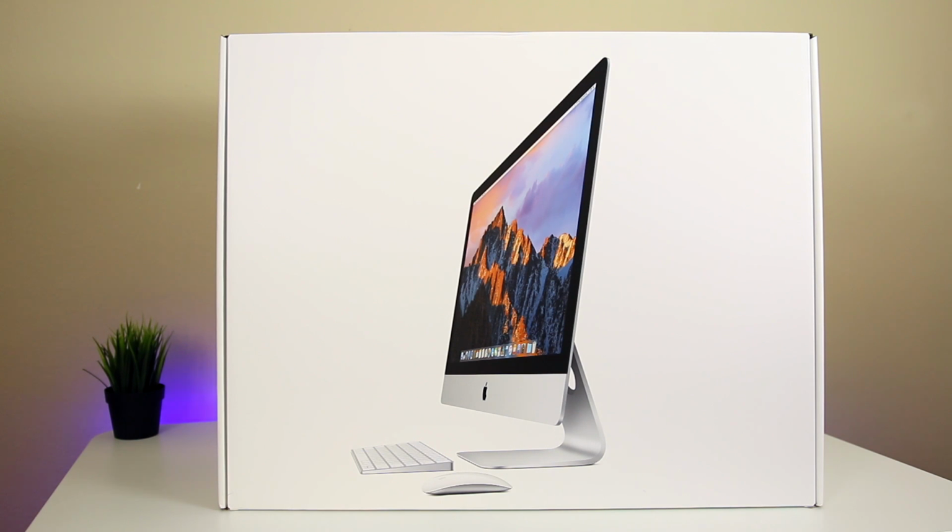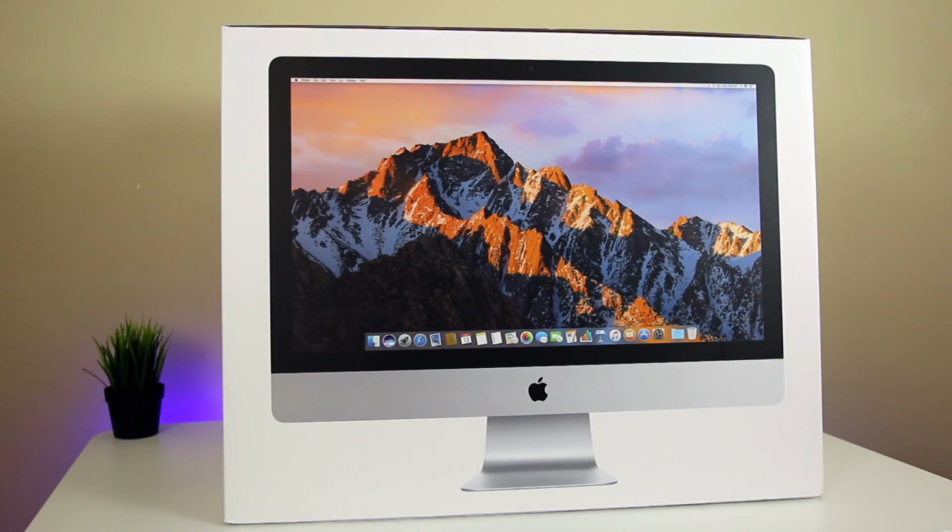So the 2017 iMac is the first refresh of the iMac since 2015, and they now ship with the new Kaby Lake processors and upgraded GPU with 8 GB of video memory. We also have quicker DDR4 RAM with the 2017 iMac and just faster read-write speeds on the SSD drives.